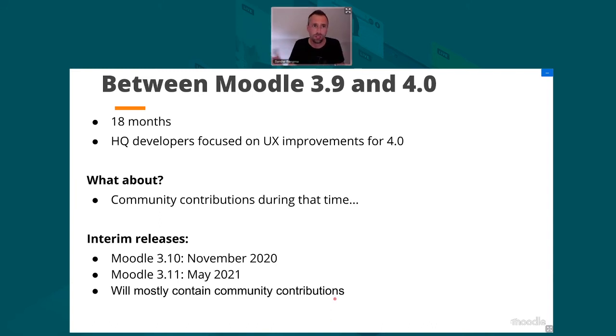That's going to, as I mentioned, take a little bit longer. So we're going to take roughly 18 months, until November 2021. And throughout that time, the HQ developers will be mainly focused on those bigger UX improvements.